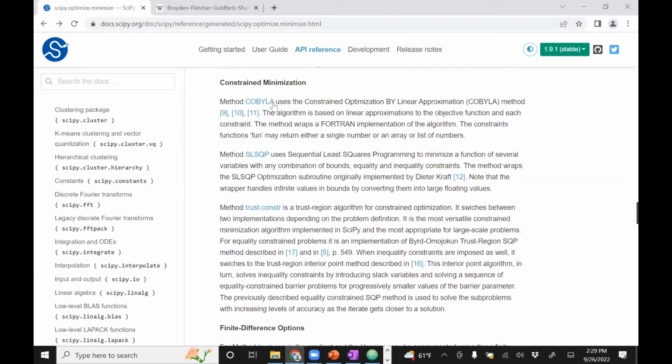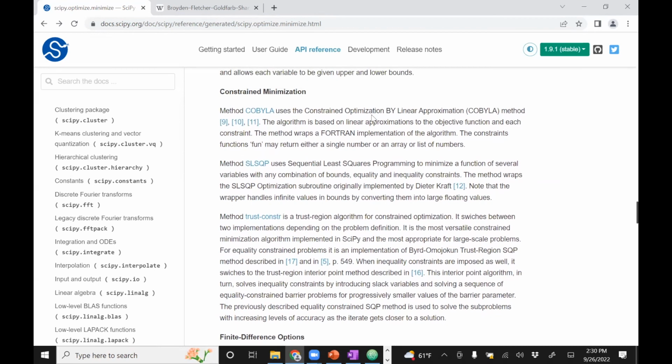Now, I couldn't use this one because I think it requires a linear approximation of this. So it doesn't use the Hessian. That's my understanding. I think it will not give you good solutions, or maybe I'm wrong.